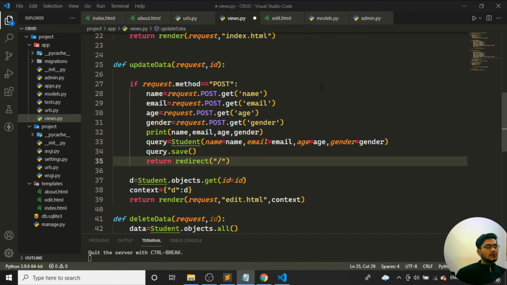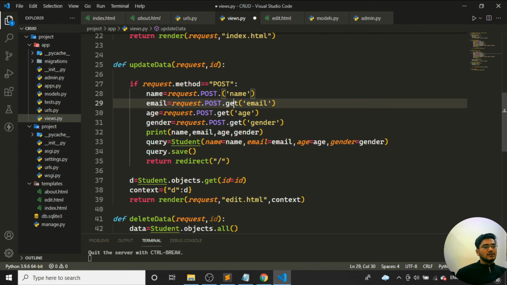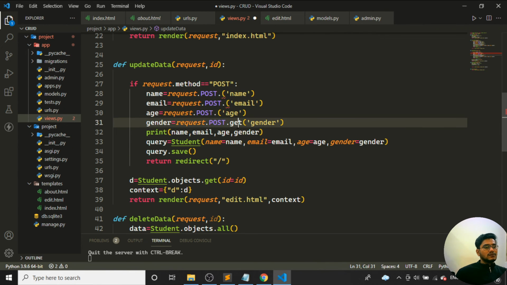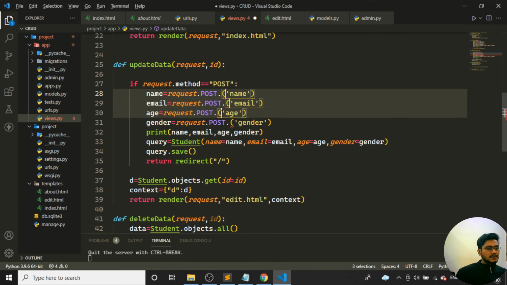If the request is equal to post request, it should take all the data. So I'll just tell post. I can use it like this also. One more thing, I can use this format also. I'll just select alt over here. It's two choices, your choice, whichever you like. I can use this particular format.